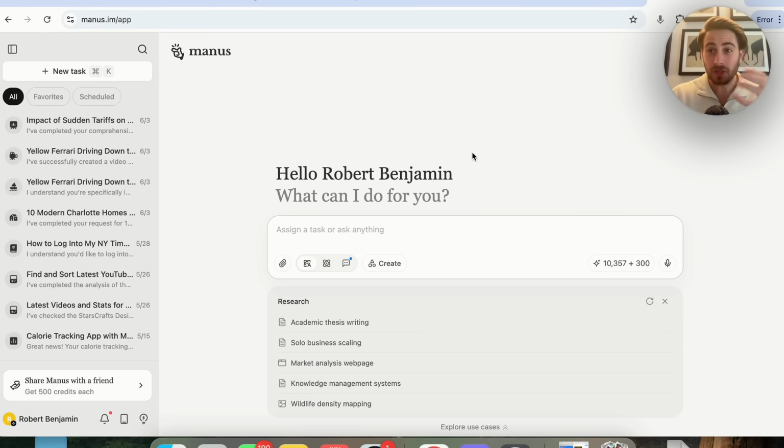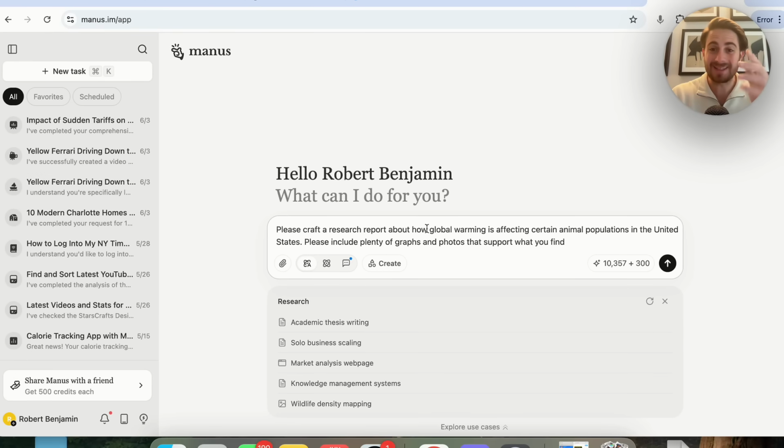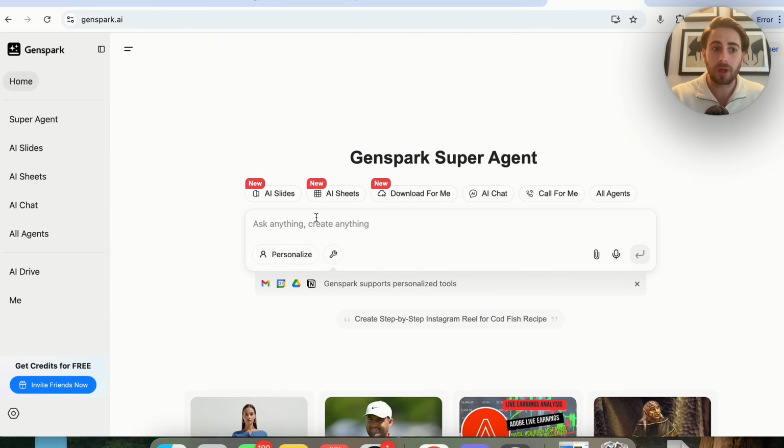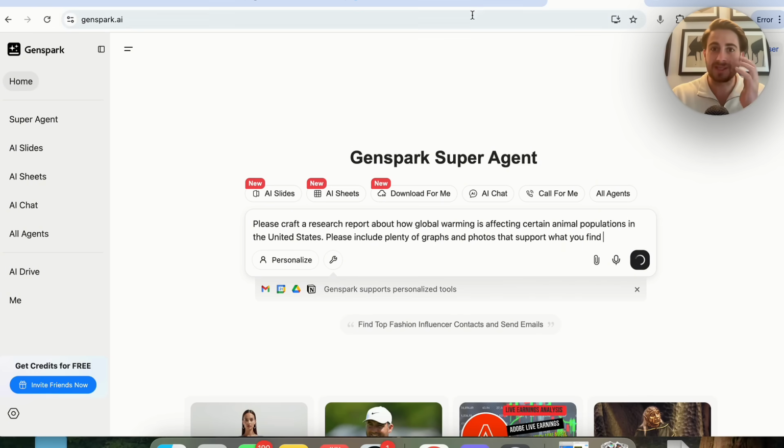Okay, now in order to actually test all these tools, this is the different prompt that we're going to use. We're going to write in, please craft a research report about how global warming is affecting certain animal populations in the United States. Please include plenty of graphs and photos that support what you find. So I'm going to give this to Manus right here, and then we're going to come over to Genspark right here, and we're also going to give this the same task.